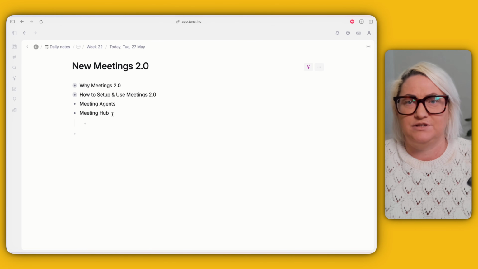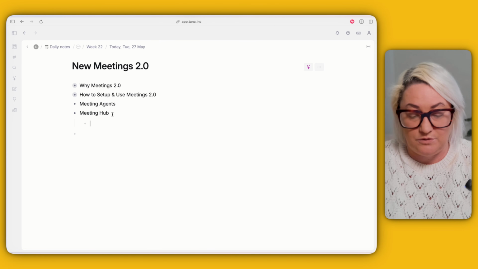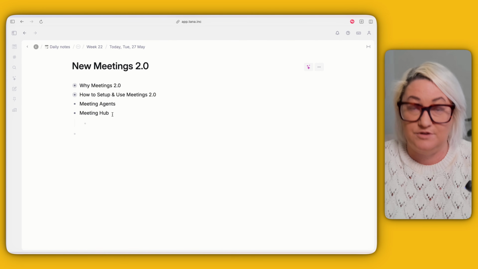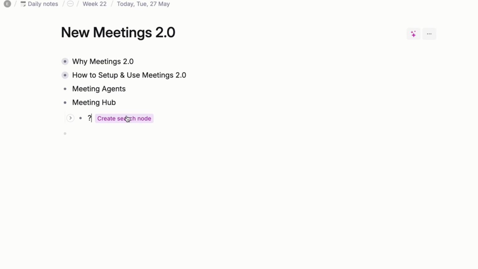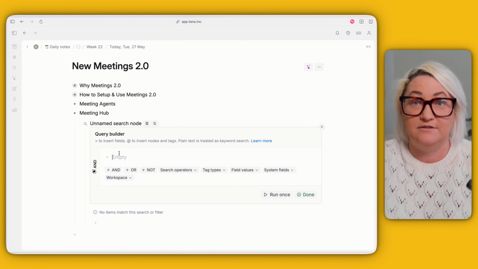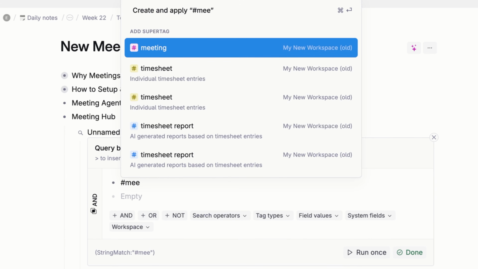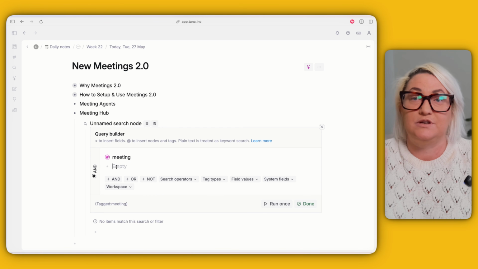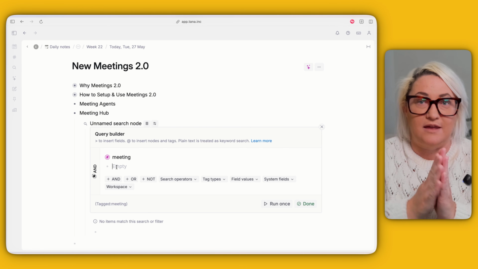I suggest in a meeting hub that you separate your meetings into future meetings and past meetings. Okay, so firstly, let's have a look at future meetings just so we can see ones that are coming up. So you want to create two searches here. To create a search, just type question mark and create search node. Now we're searching for our meeting super tag. Okay, and then what we want to do is search for all meetings that are greater than today.